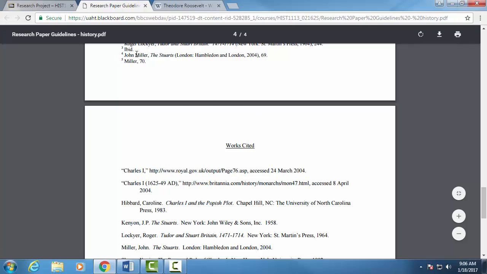For example, here in the footnote, you see author's first name, then last name, comma, title of the book, open parentheses, place of publication, colon, publisher, comma, date of publication, close parentheses, comma, page number, period. And then on the works cited entry, referring to the same book, it's last name first, comma, first name, period, title, period, place of publication, colon, publisher, comma, date, period.